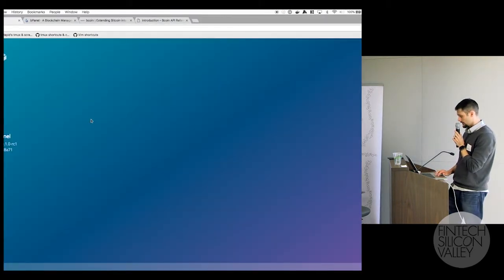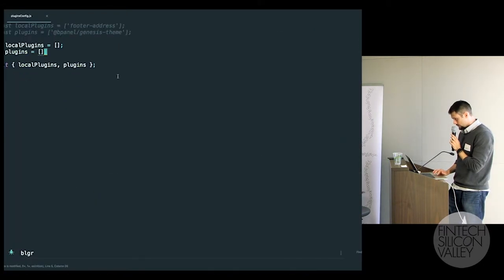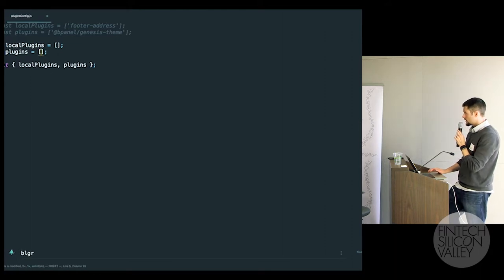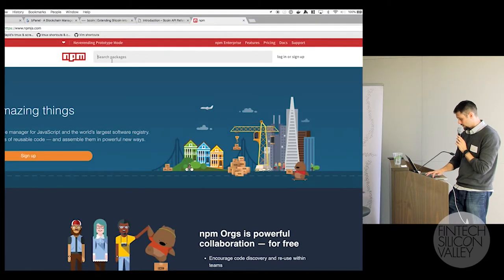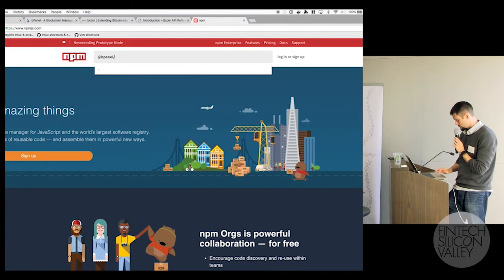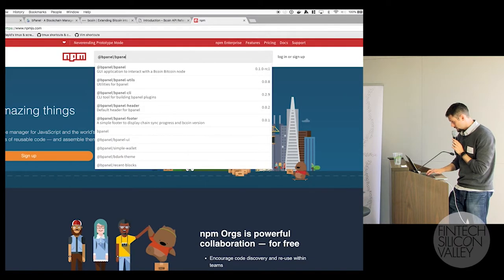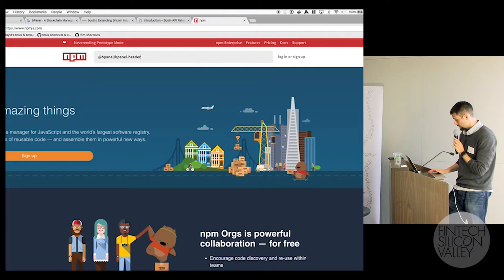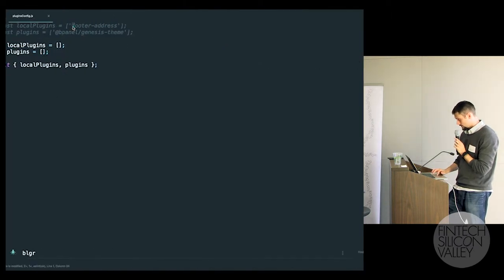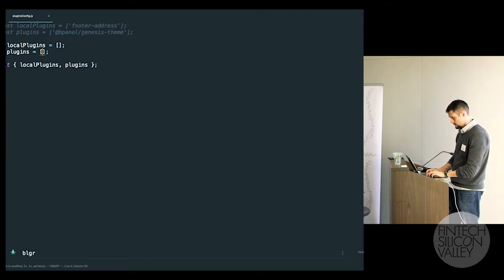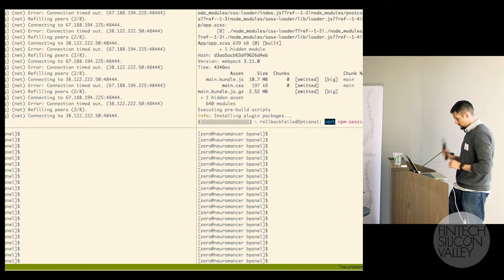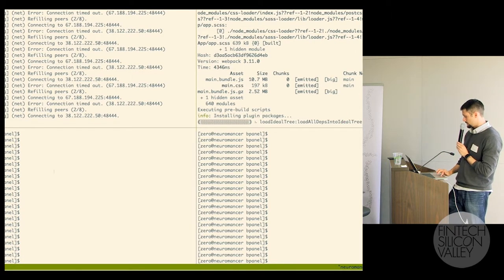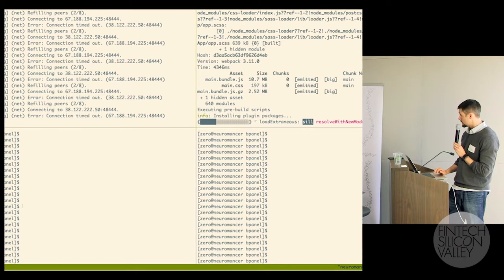All right, great. So we have our blank install. Now I'll show you how easy it is to install plugins. These plugins are not even stored on the computer. They're all on NPM. So let's do bpanel. Okay, so we have this plugin, bpanel header. What that's going to do now is download from NPM, reinstall it, and it'll show up on the front end.